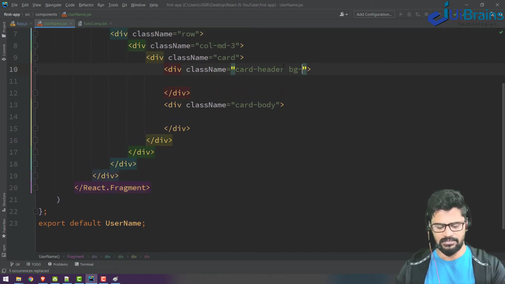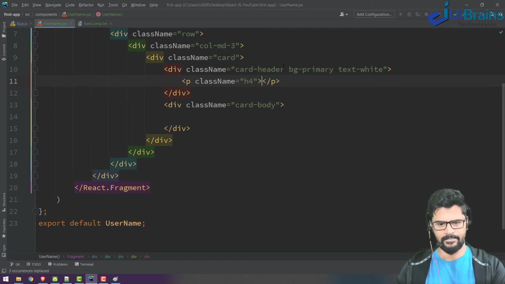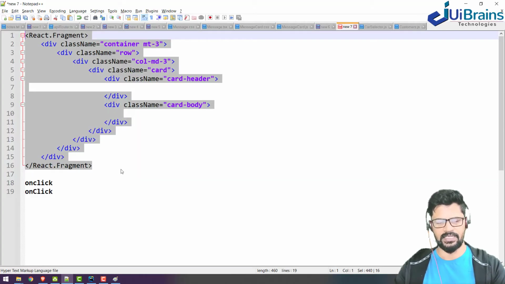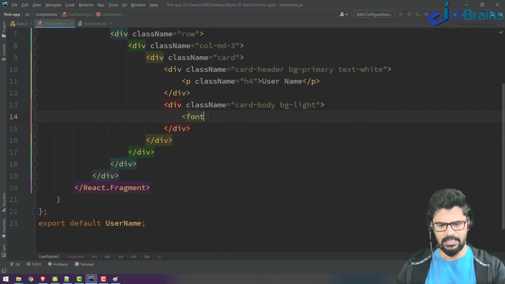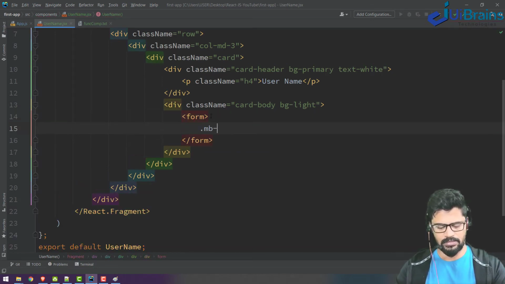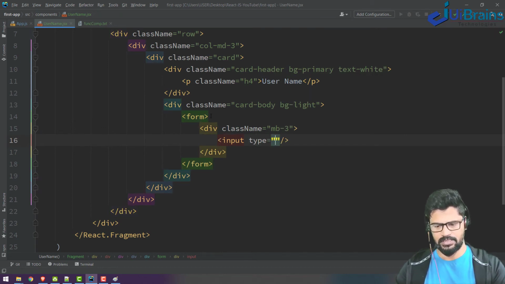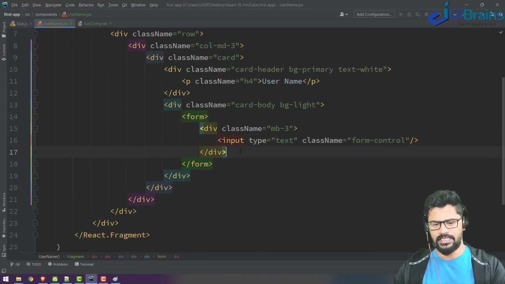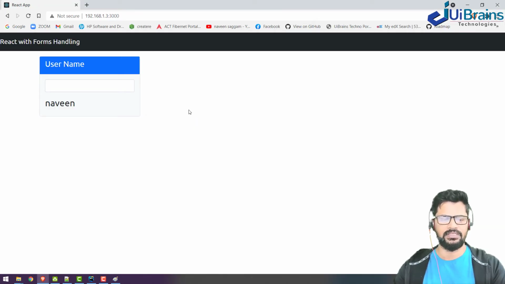So card header with bg-primary and text-white. Let's say username. See, how username, and inside of it I want to take a form. So now let's take a form with input type equal to text, a text box with class form-control. Okay, that's fine, an empty text box, and below that I want to display some h3, some text like this. Okay, so the design is ready.